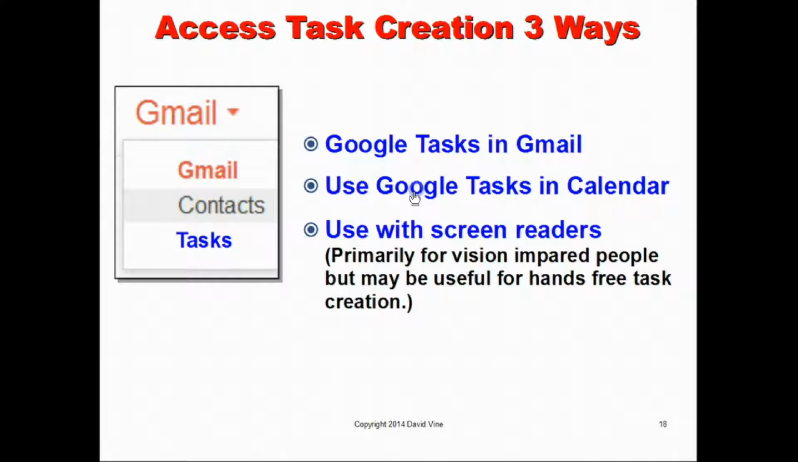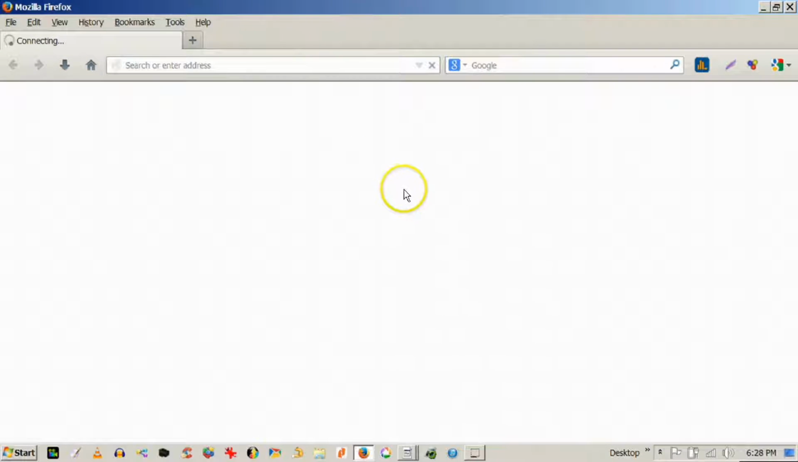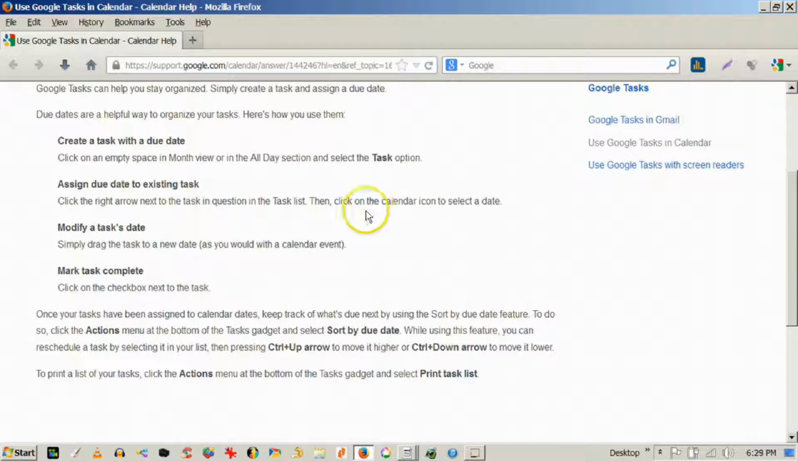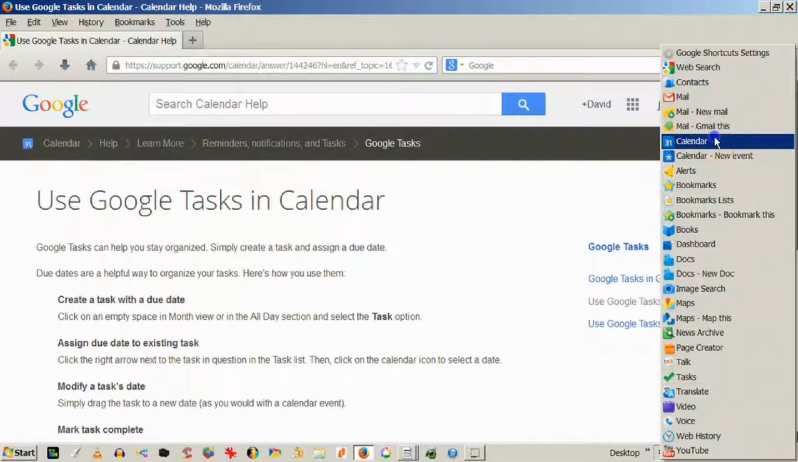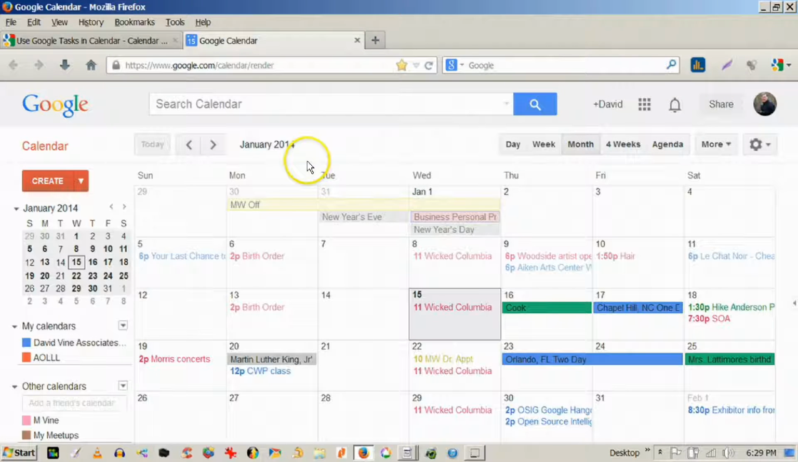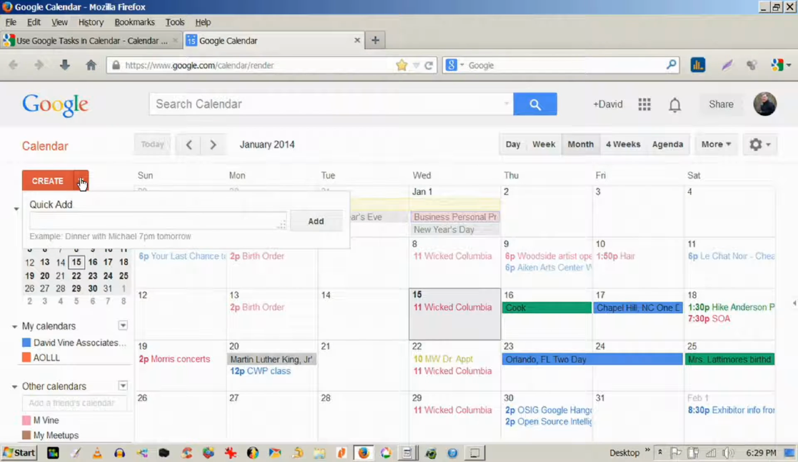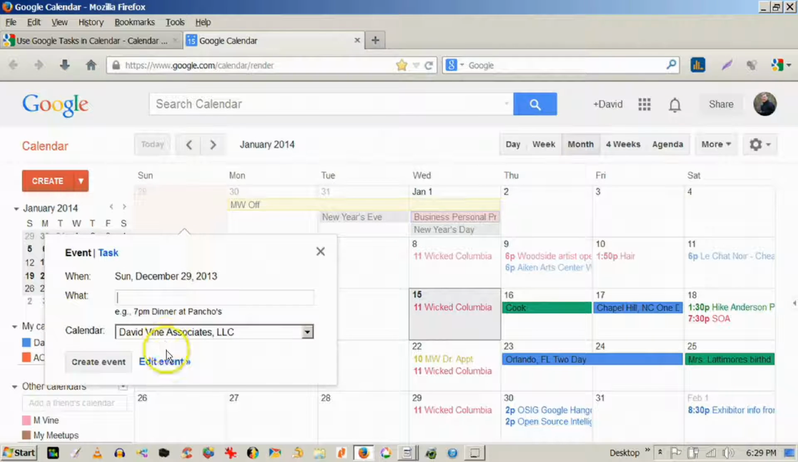Now you can set up tasks when you're in Calendar, and you can create tasks with due dates, assign a task complete, mark it task complete, and a number of other things. So let's go to Google Calendar. So we're in Google Calendar, and we want to create an event or a task.